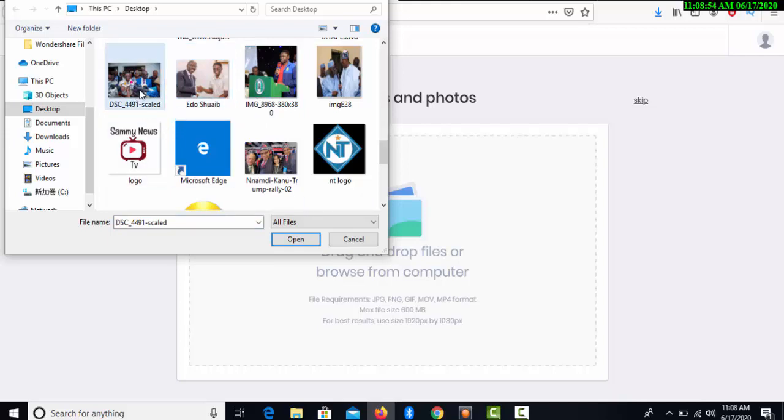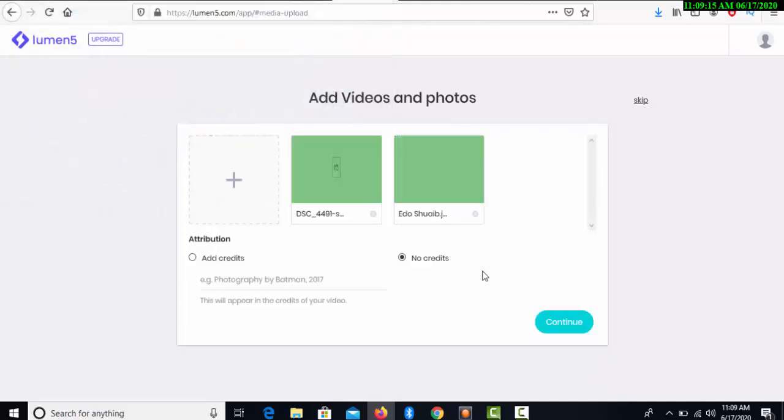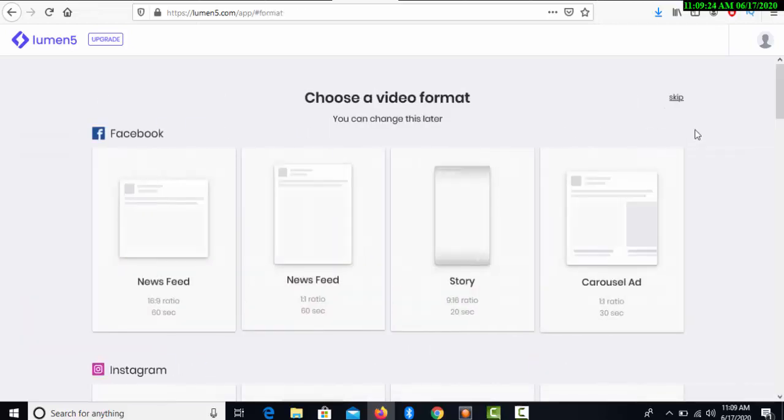When you click one of these images, press and hold the Control button on your keyboard, so it will enable you to pick multiple images. So you go ahead and click open, and those images will be added to Lumen5. You go ahead and continue.